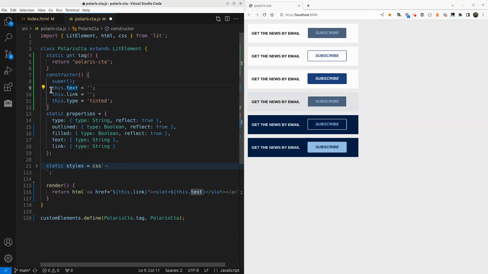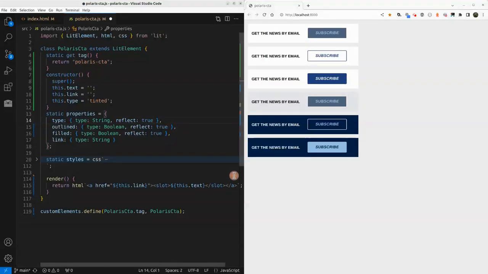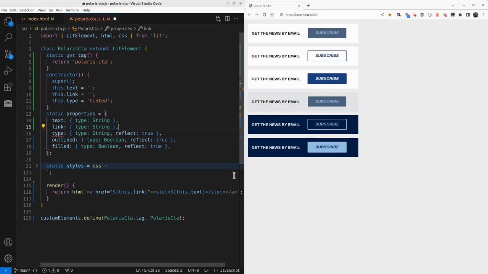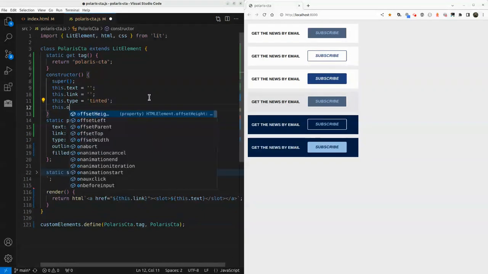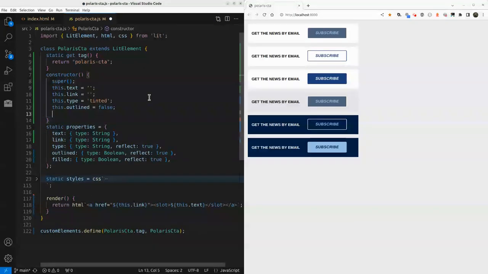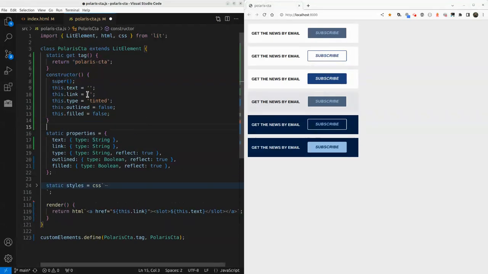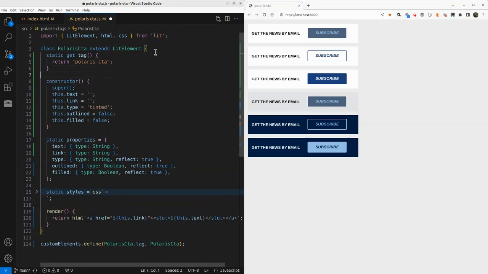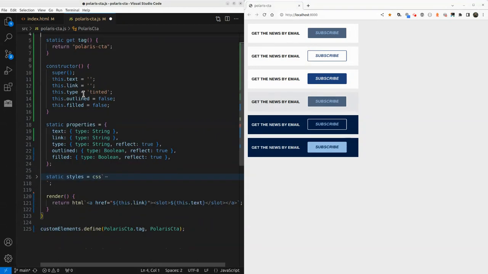So another thing I'll do is set the defaults of all of them in this case, right? And then I'll align these with the way that they're presented here. So to me, this is text, although usually we don't want to use text. We're going to use a slot, but it's fine to have that fallback capability, right? Text, link, type is tinted, which means that this dot outlined is false and this dot filled is false, just so we're 100% clear that that's what those are, right?